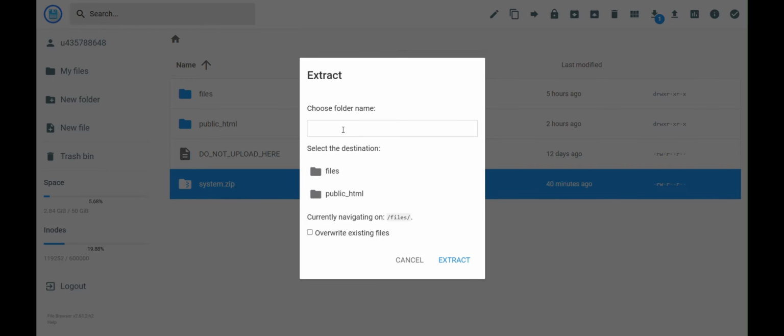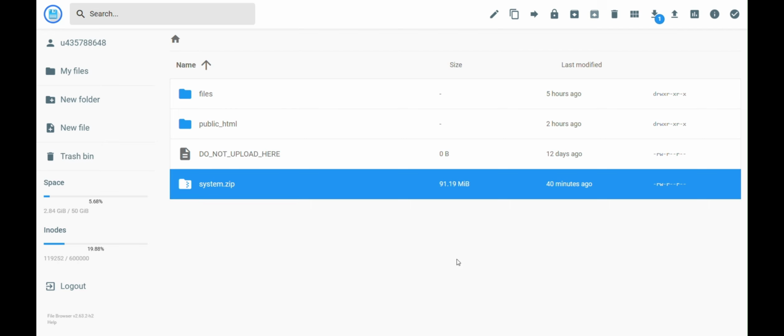And then what you're going to do is type public underscore HTML into that box and go ahead and just click that, overwrite existing files just in case you already tried to do it before, and click extract.